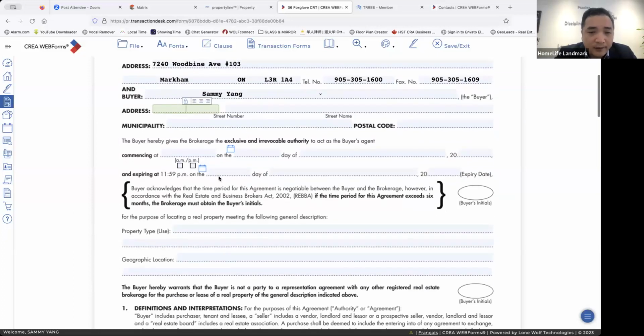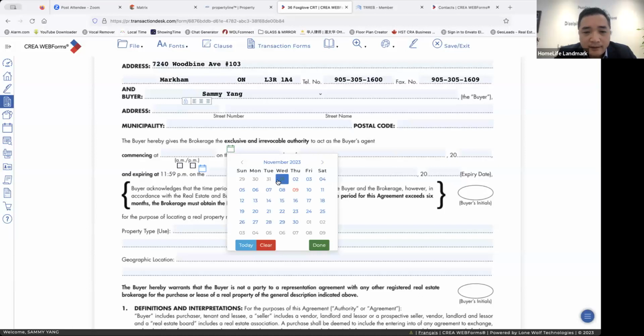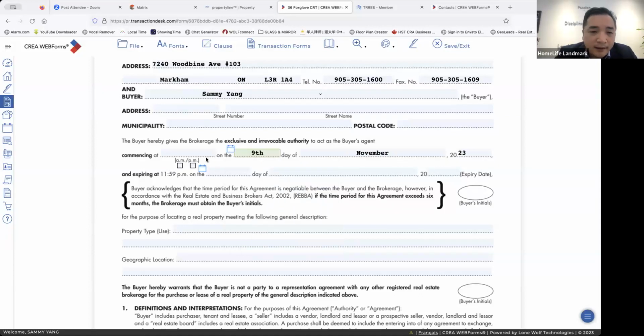The commencing date, usually we will treat as when you are going to meet this buyer and bring them to see the property. Let's say this is from today, maybe 9 o'clock to see the property.